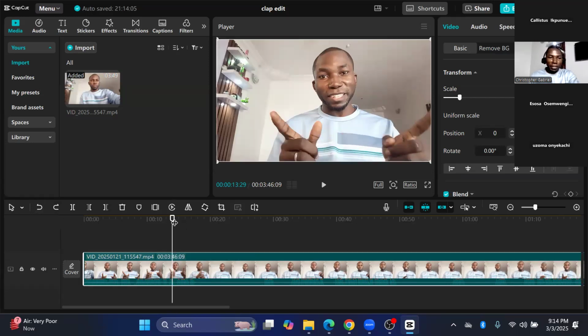Okay, so moving on, the next one is called reverse. For the sake of time, we are not going to use this feature. You can try it out, but basically reverse means it will convert this clip in such a way that it can be playing the reverse way. Instead of playing forward, it plays in reverse. Basically, that's what it means. Then the next icon here is called mirror.